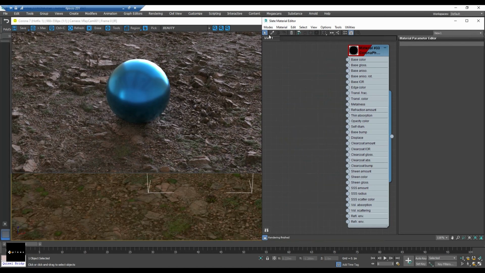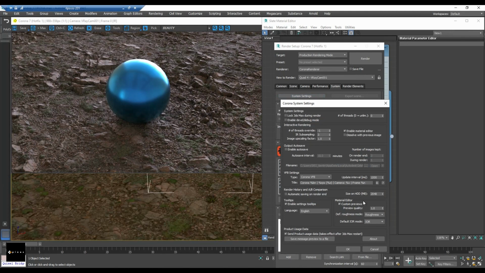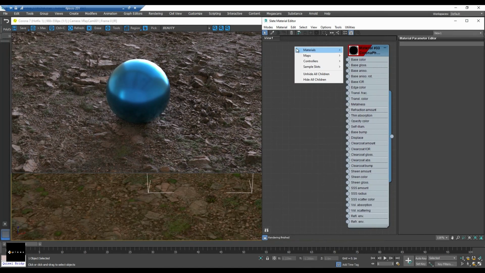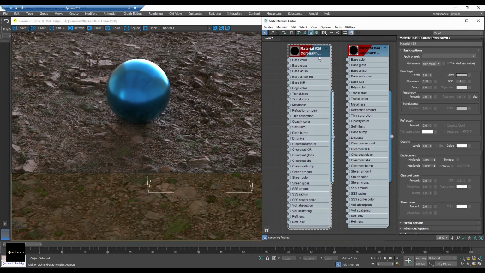And to fix this one, it's very easy. You just need to go to render setup, find the system tab and system settings, and change the default roughness mode to the glossiness. Now every time you create a new one, it's always set to the glossiness.